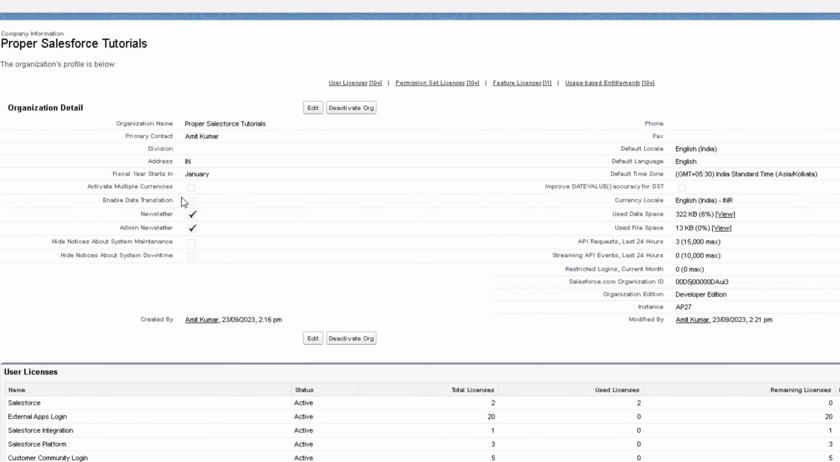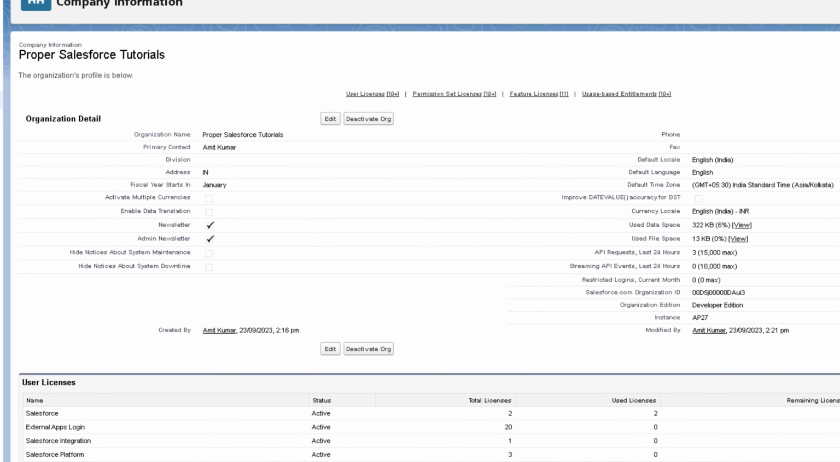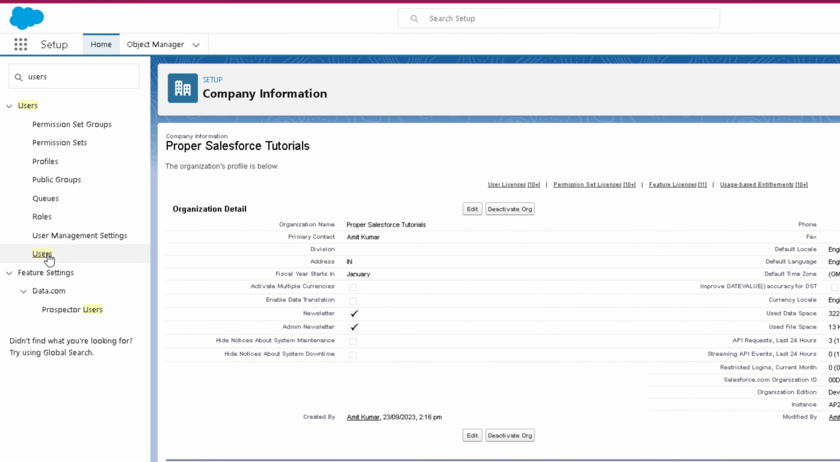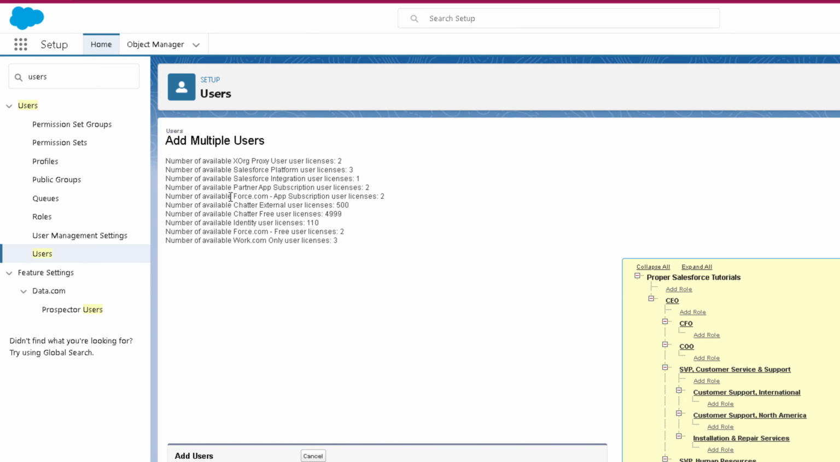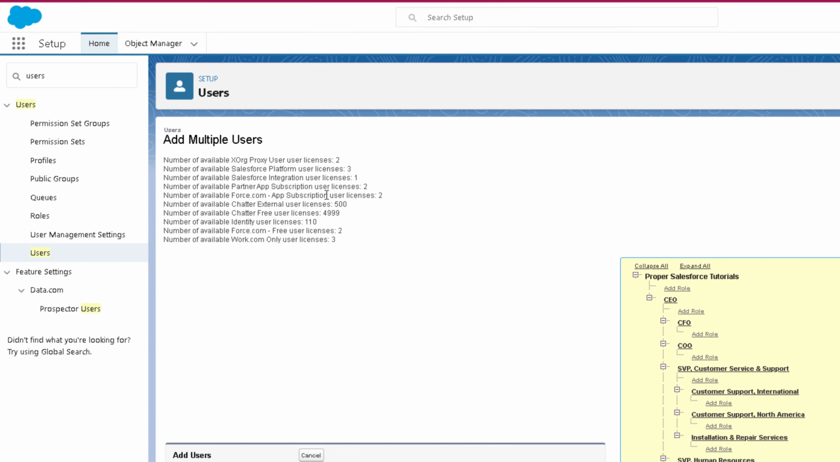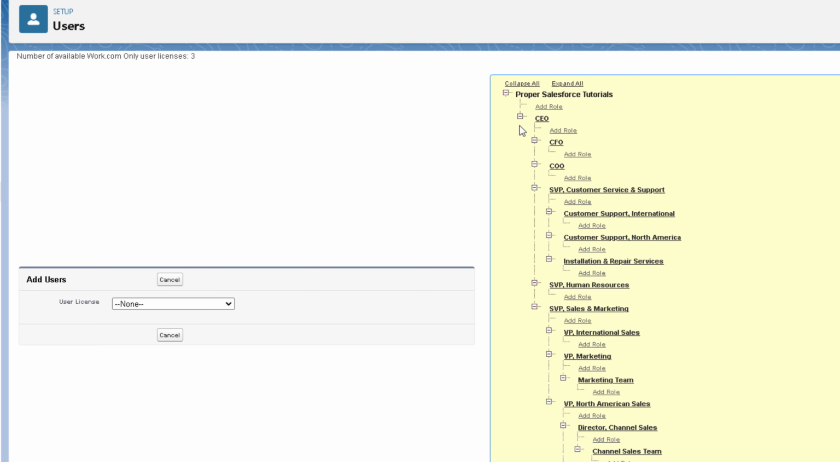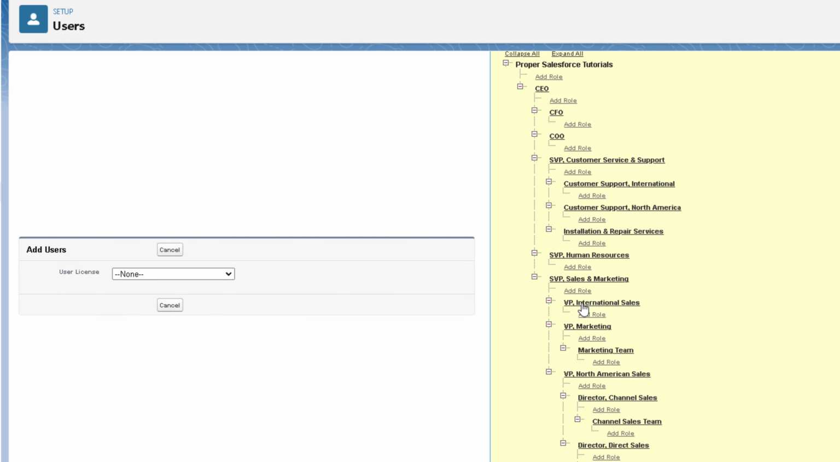Now to create multiple users, type in users again in the quick find and click on users. From here, click on add multiple users. Now here you can see all the available licenses that are there for you. From this page, you can also see the different roles and the hierarchy of that specific role in your org. And from here, you can add multiple users.